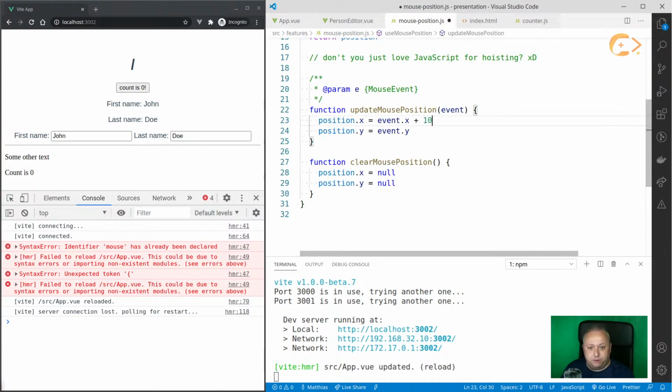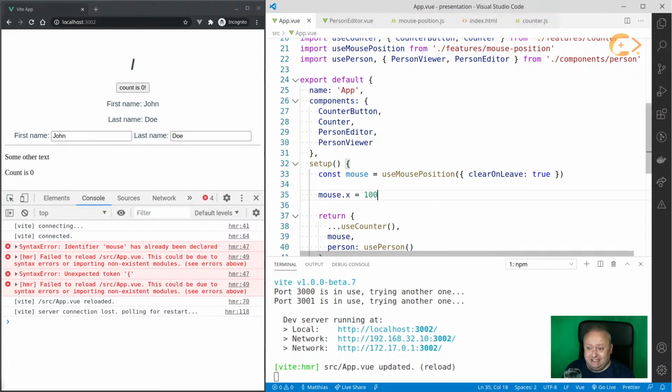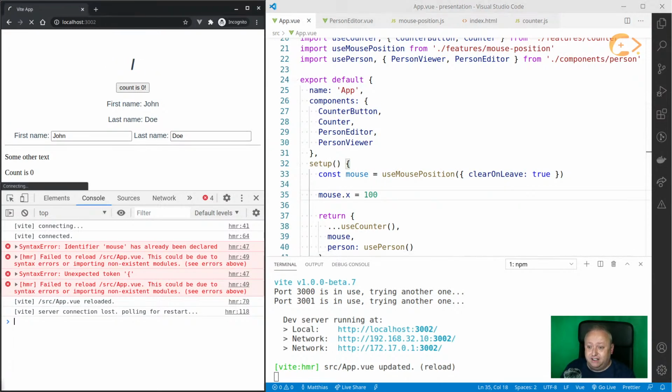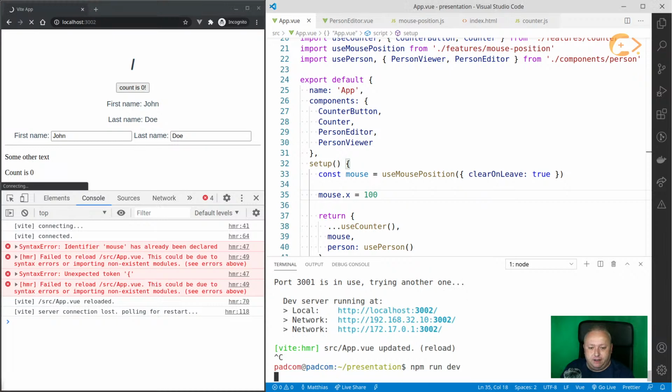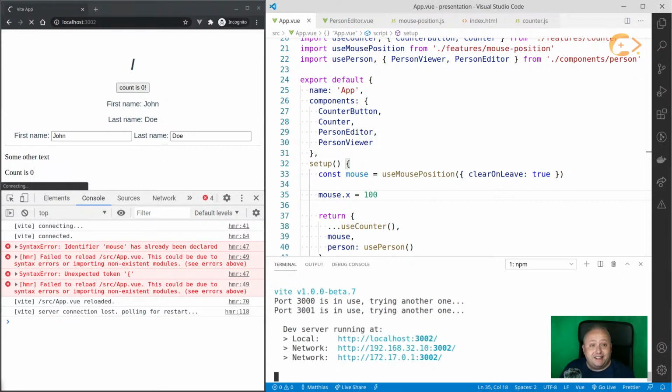If we just mess with the X for a moment, you should see, oh, you're not seeing that. Something's not working. Let's try rebooting.